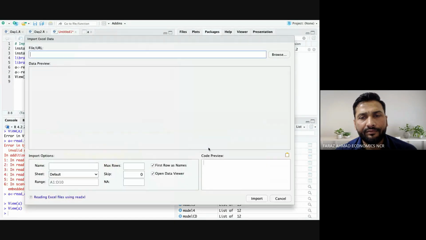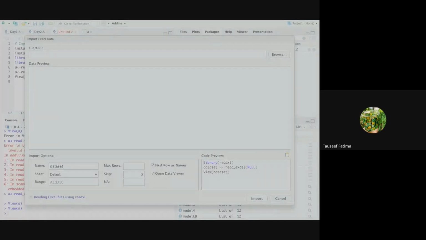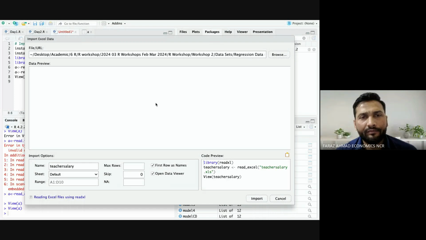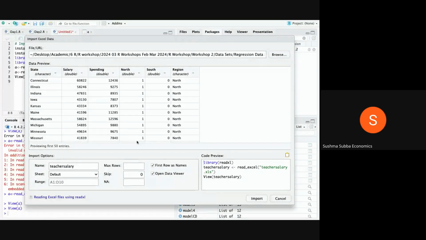Click on From Excel, then go to Browse. Click on teacher salary. It will retrieve the preview data. Yes, it has come now, sir. So I'm importing that. Now I can see it. State, salary, spending, north, south, region are showing.